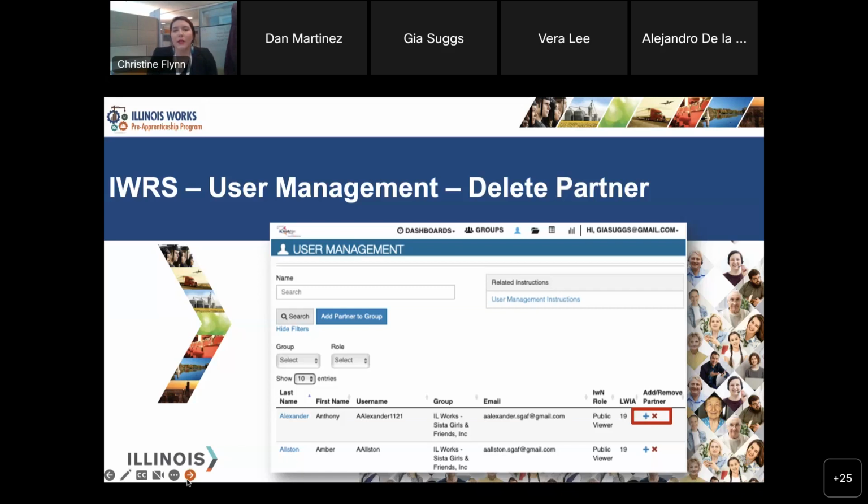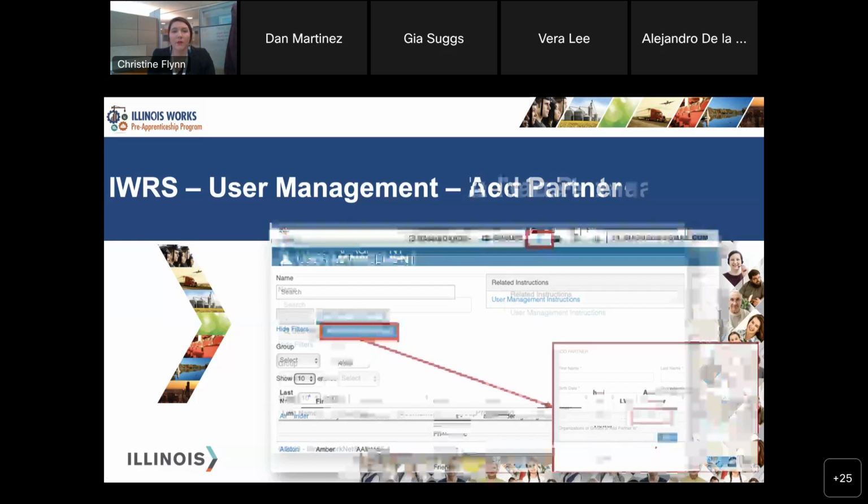The next step, we're going to look at how to delete a partner. As we all know, it's possible that someone may get switched to a different program, or they may leave the organization and you no longer want them to have access to IWRS. In the event that you need to delete a partner, you'll navigate to this user management screen. Again, you'll get to this screen by going to the navigation bar. Up at the top, you should have a little person icon. You'll click on that person icon, and this will be the main screen that you should see.